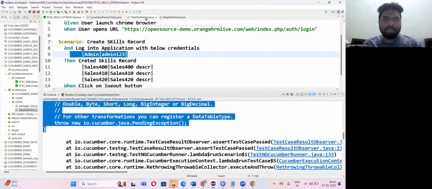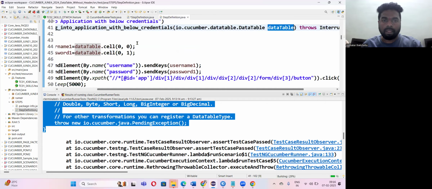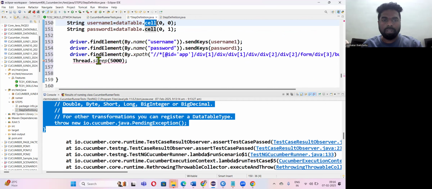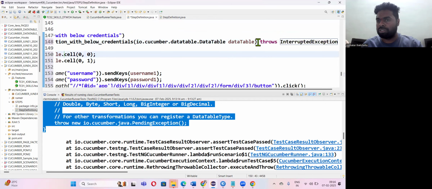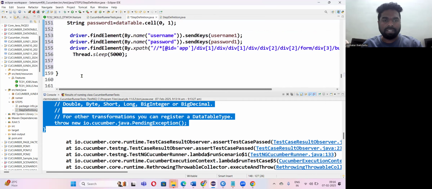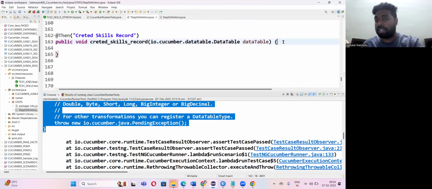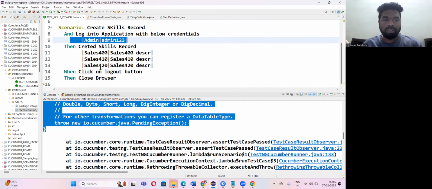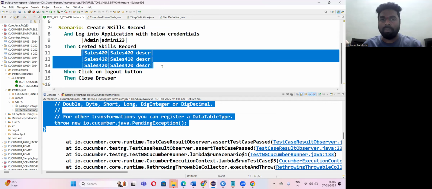And the next step. Here it is showing some error. Just keep the mouse over it: add throws declaration, throws InterruptedException. This line got added. And the next one is create skills record, when the application has multiple records. So here create skills record has multiple records.